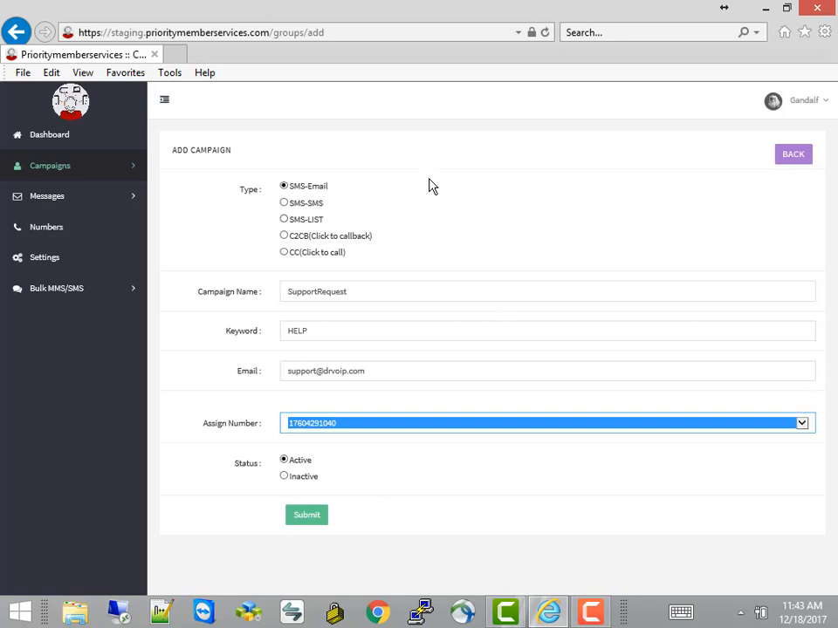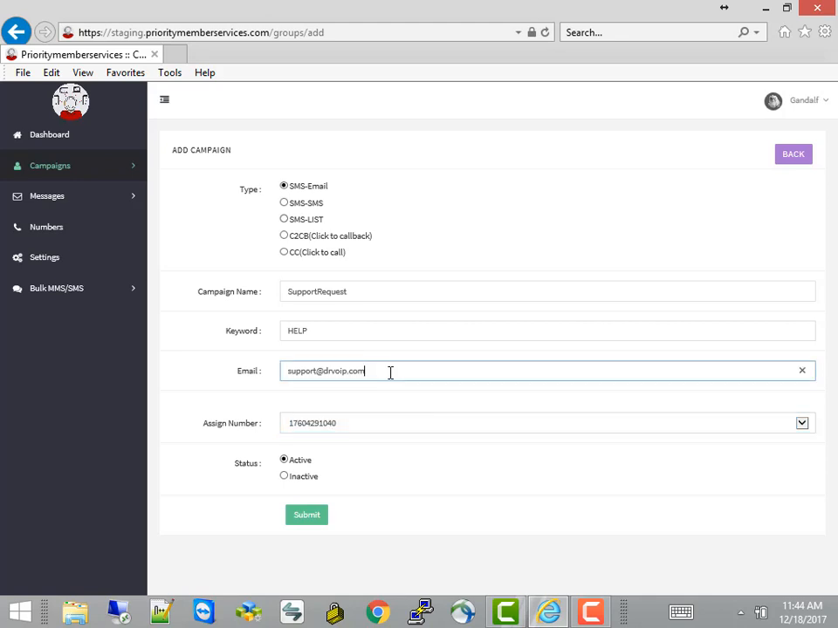Basically, what we're saying here is that we're setting up an SMS to email. So an incoming text message to this phone number that has the word help as the first word will be routed, as an email, to support@drvoip.com. Now, a word here on keywords.